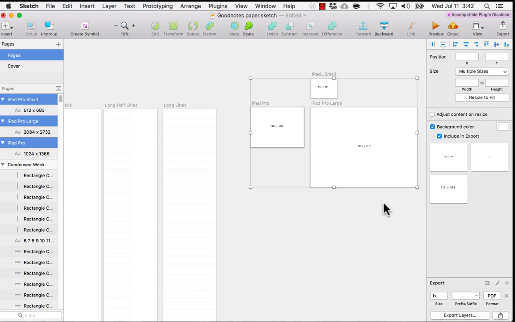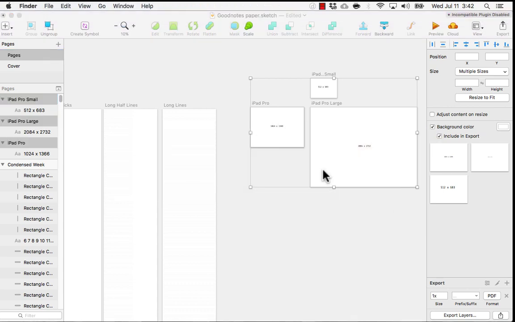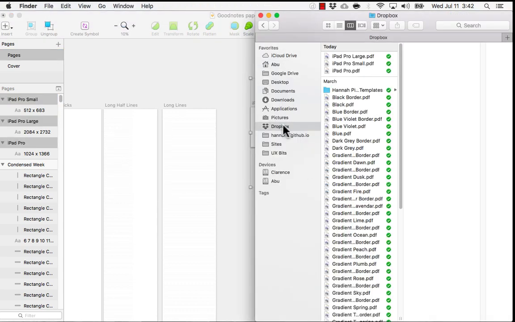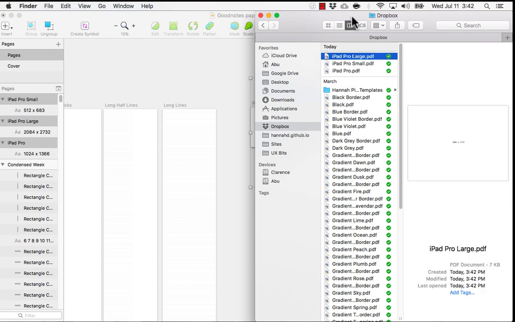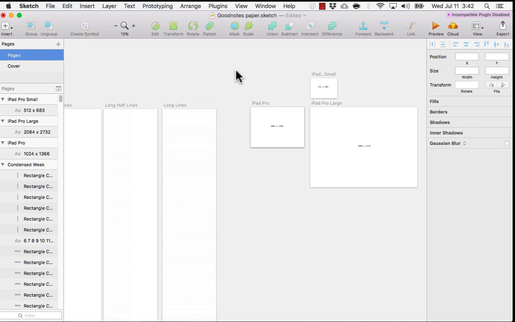So I'm going to export that here. So now if I go to my Dropbox, I now have those 3, and it looks like they've uploaded because they're pretty tiny. So now let's switch back onto my iPad, and I'll show you how to get them into Goodnotes for you to use.